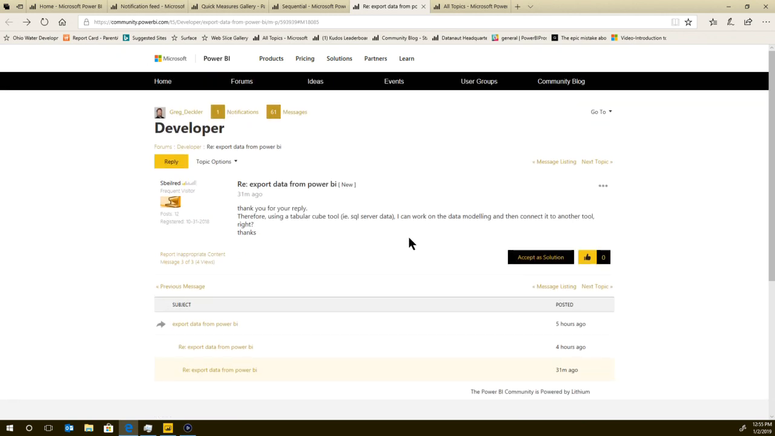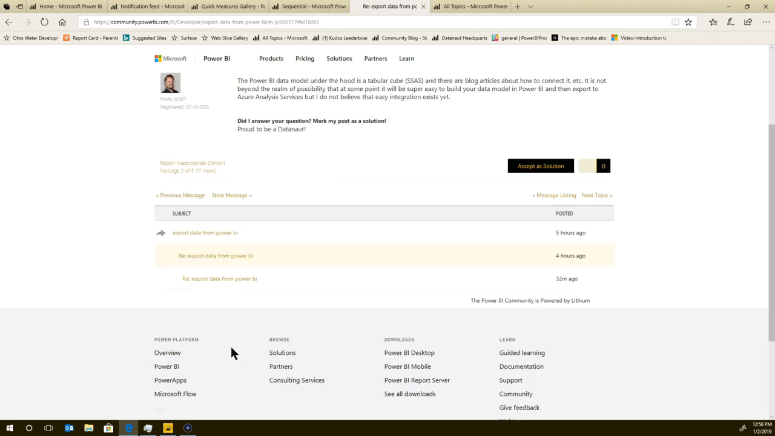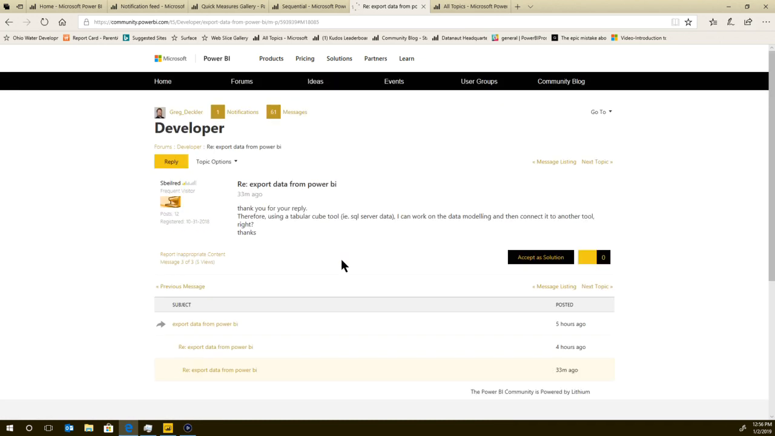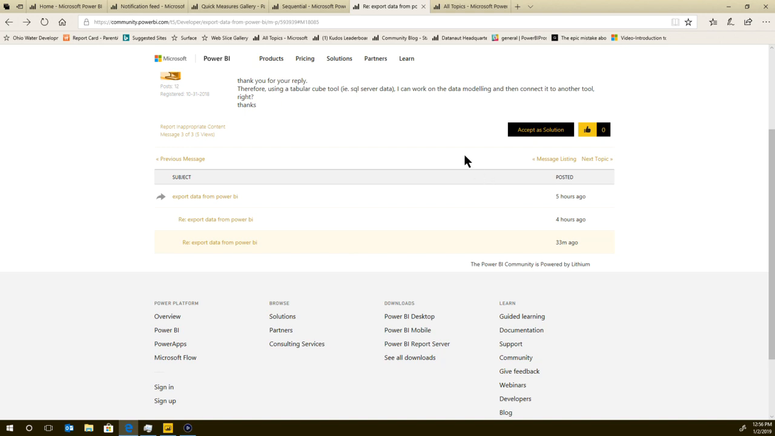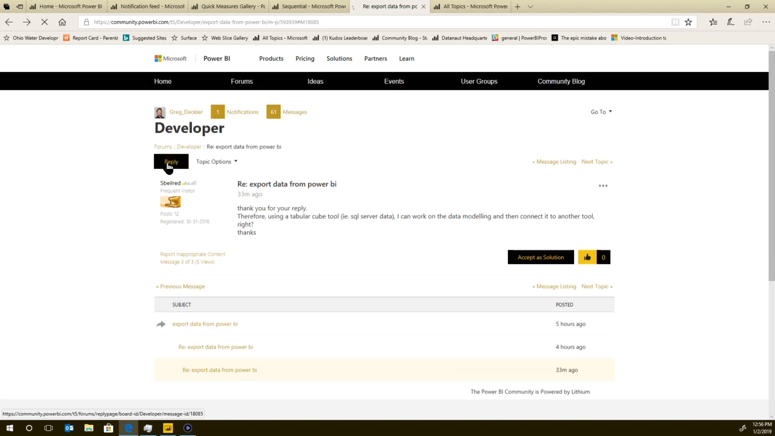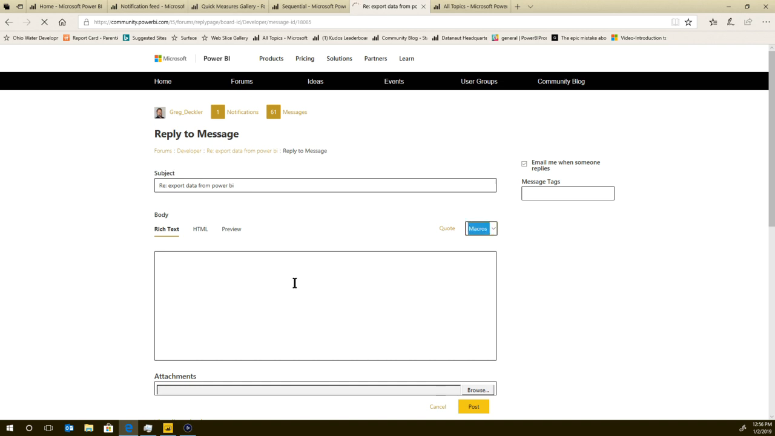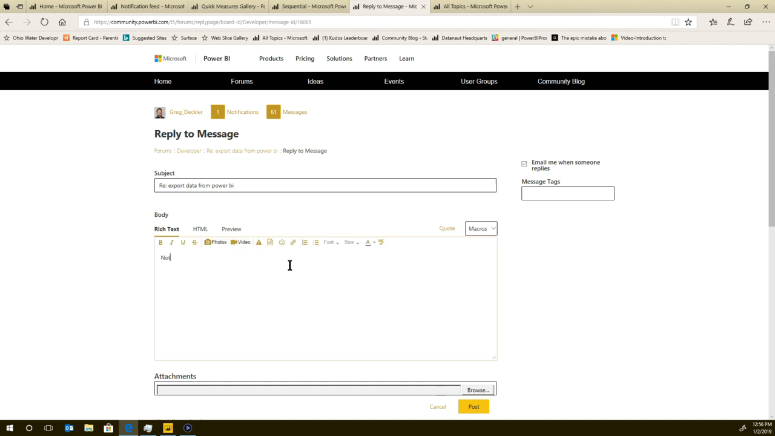Therefore using a tabular cube tool, SQL Server, I can work on the data modeling and then connect it to another tool, right? I don't know what he's asking here. Under the hood, it's tabular cube. Work on the data modeling and connect it to another tool, I guess. Not sure I understand what you mean, but sure.